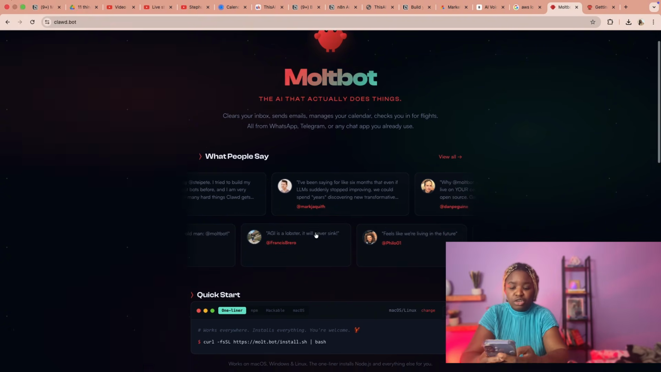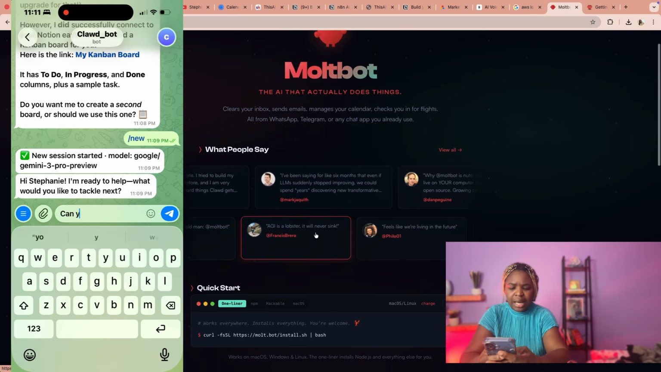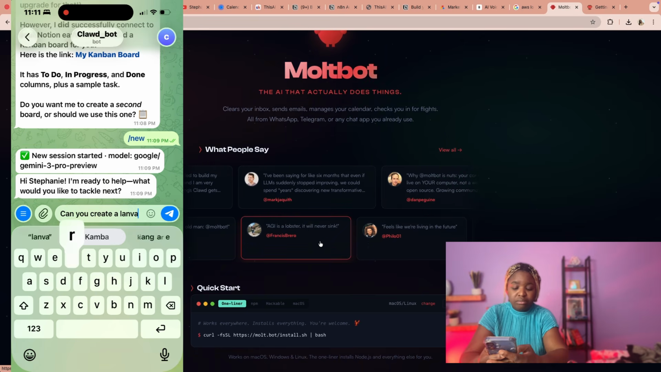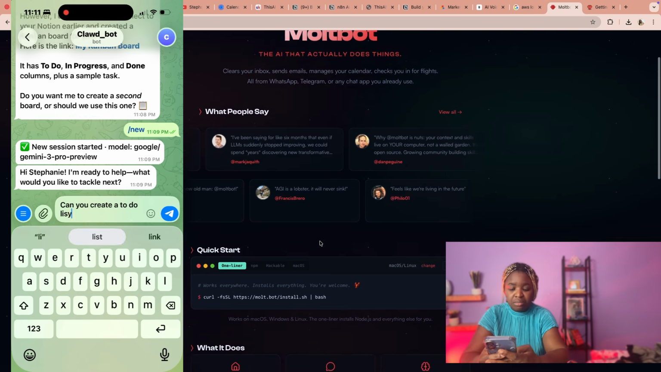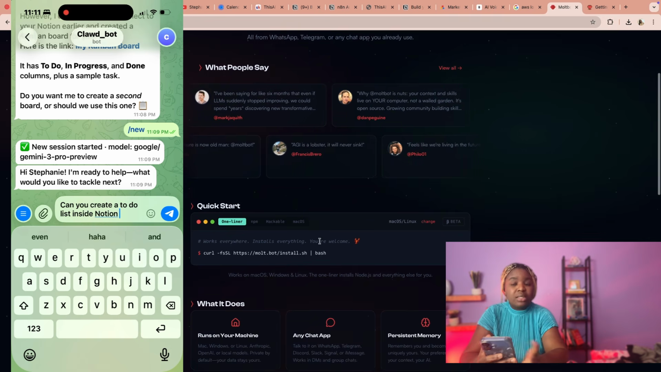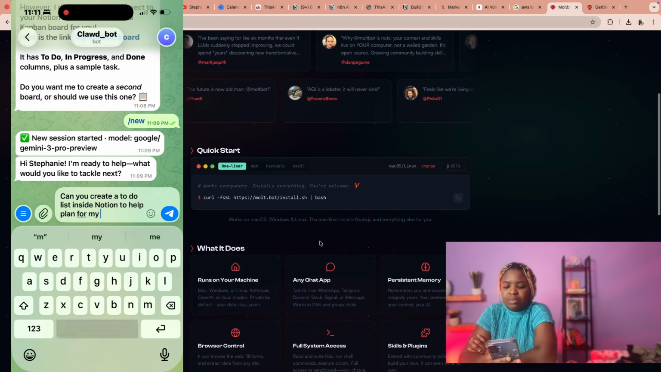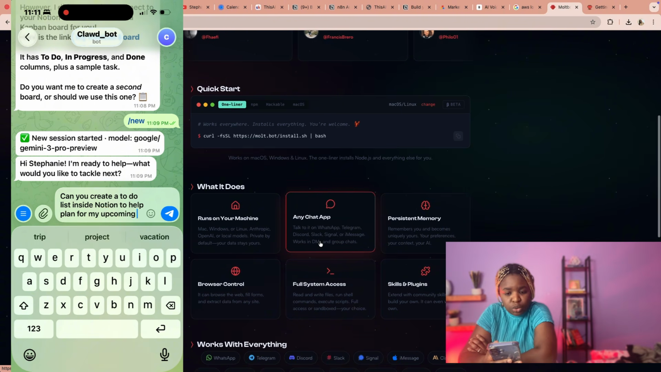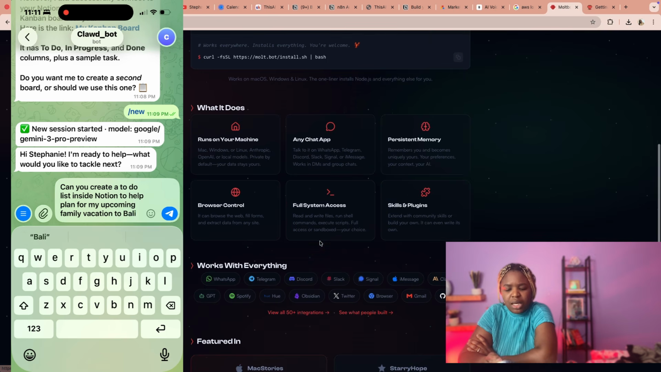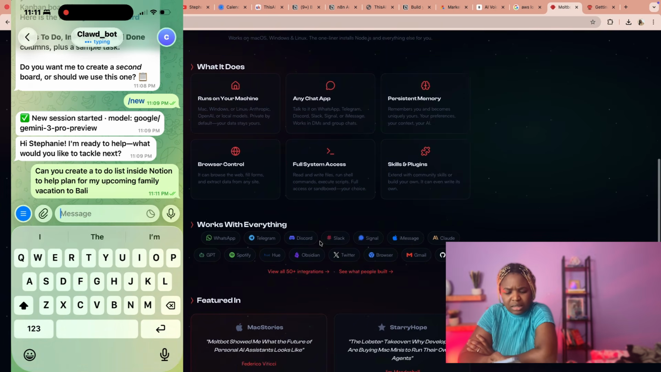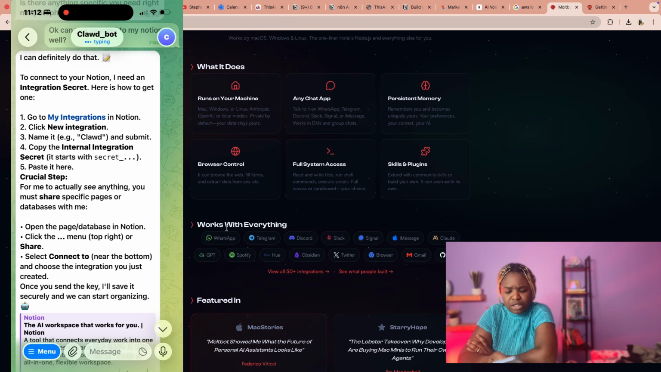Let me just say, can you create a to-do list inside Notion to help me plan for my upcoming family vacation to Bali, maybe, right? And let's see what it does. It's probably going to ask me for my API key for Notion, or because I've already provided it in the past, it's probably not going to ask me. But the first time I did this, it asked me for my API key, so I had to put in my Notion API key and everything. It also gave me steps on how to go to Notion and set up my API key.